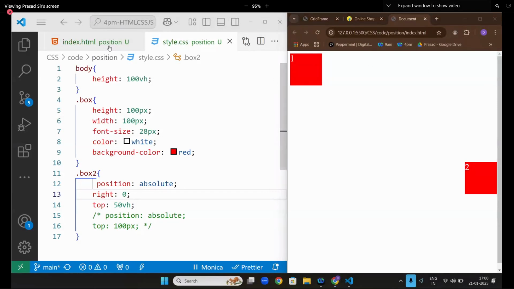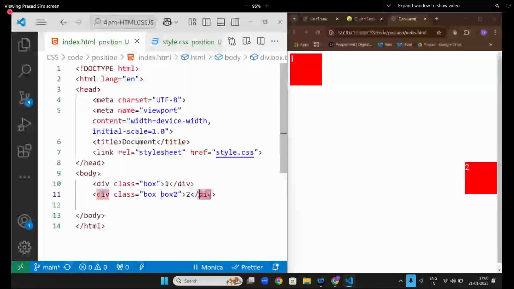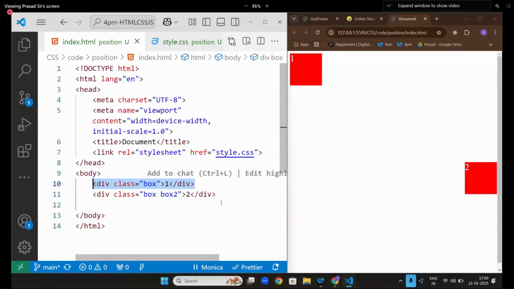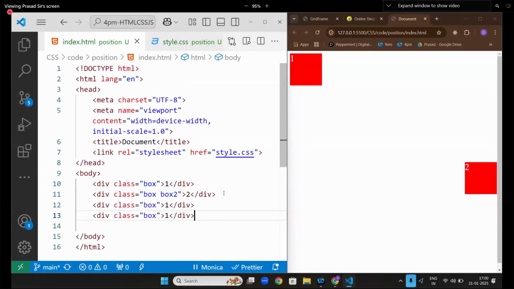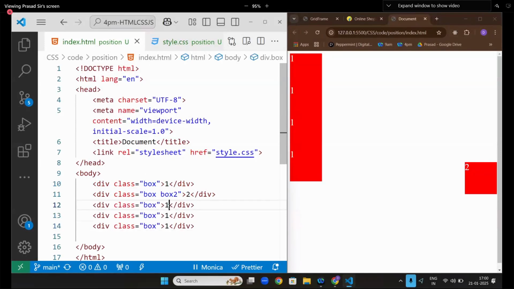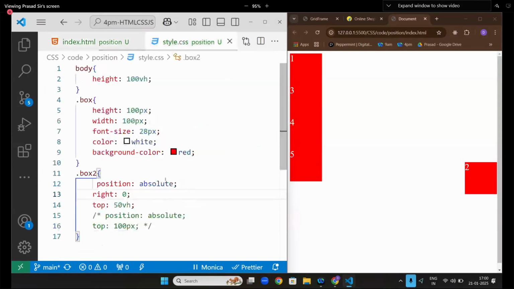Now let's make our code bigger. Let's make our program bigger. 3, 4, 5. Now if you observe, all are going outside. Only the second one is going outside because the second one is now not working for the parent. The second one is working for the body. Now, this is absolute. Okay, absolute is also easy.